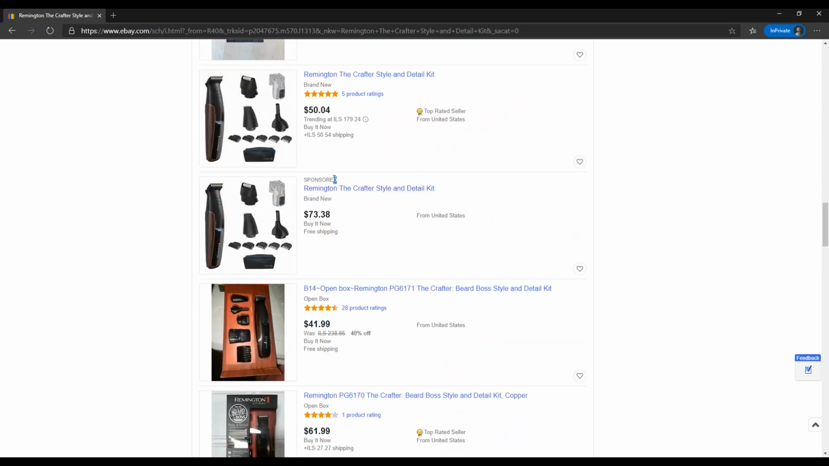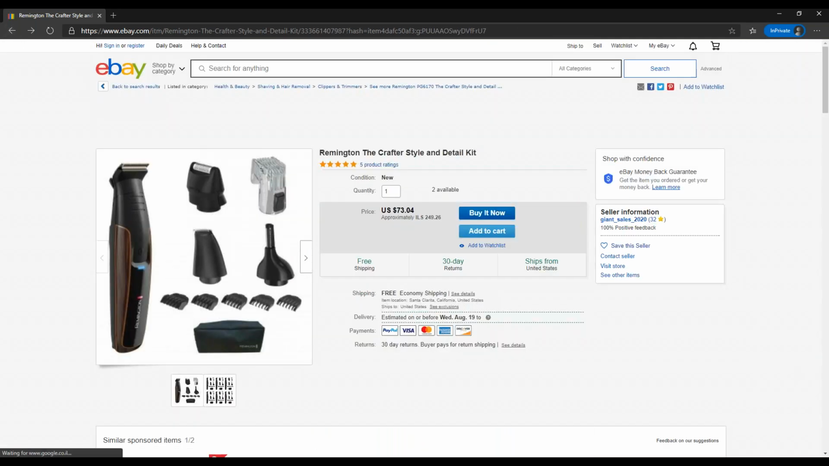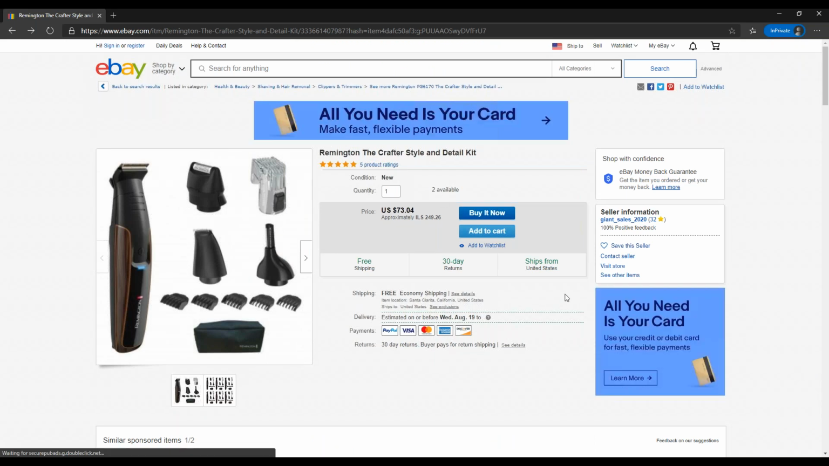One more thing is the sponsored. I don't know if you have promoted listings or not, but this is something that I think is necessary these days, because if you don't promote your items, it will be hard to make sales.